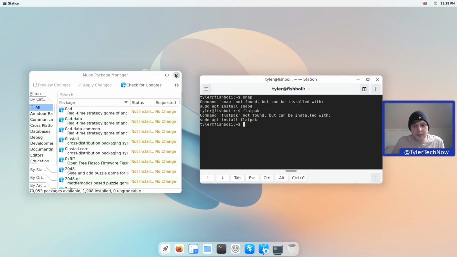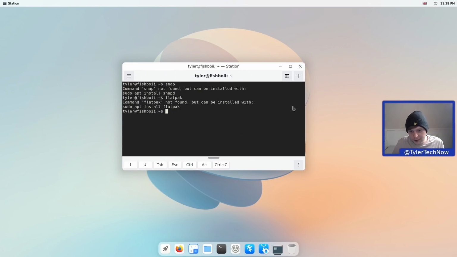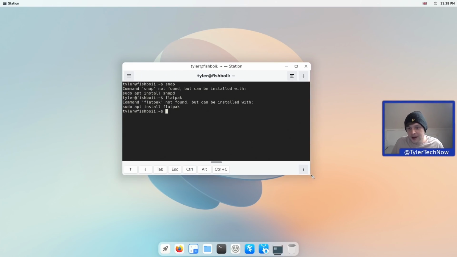So I think what we're going to do then, we're going to install a few applications of our own and make sure that they all work with the theming and with the global menu.